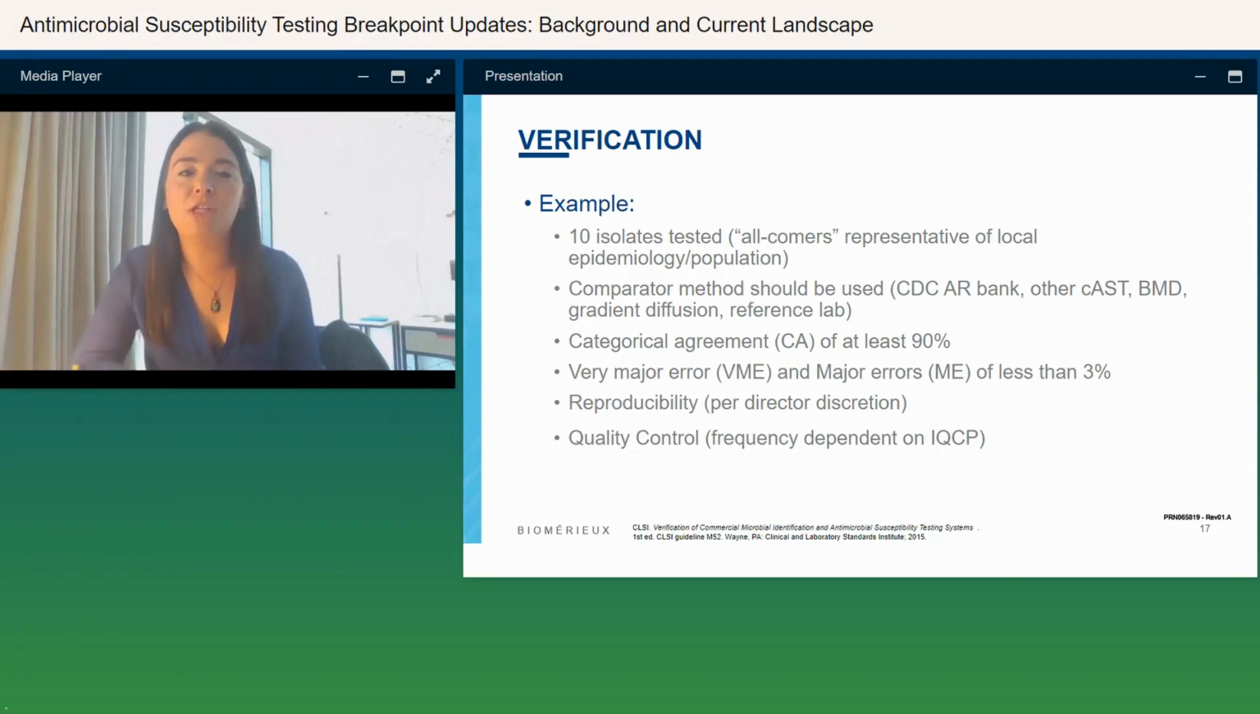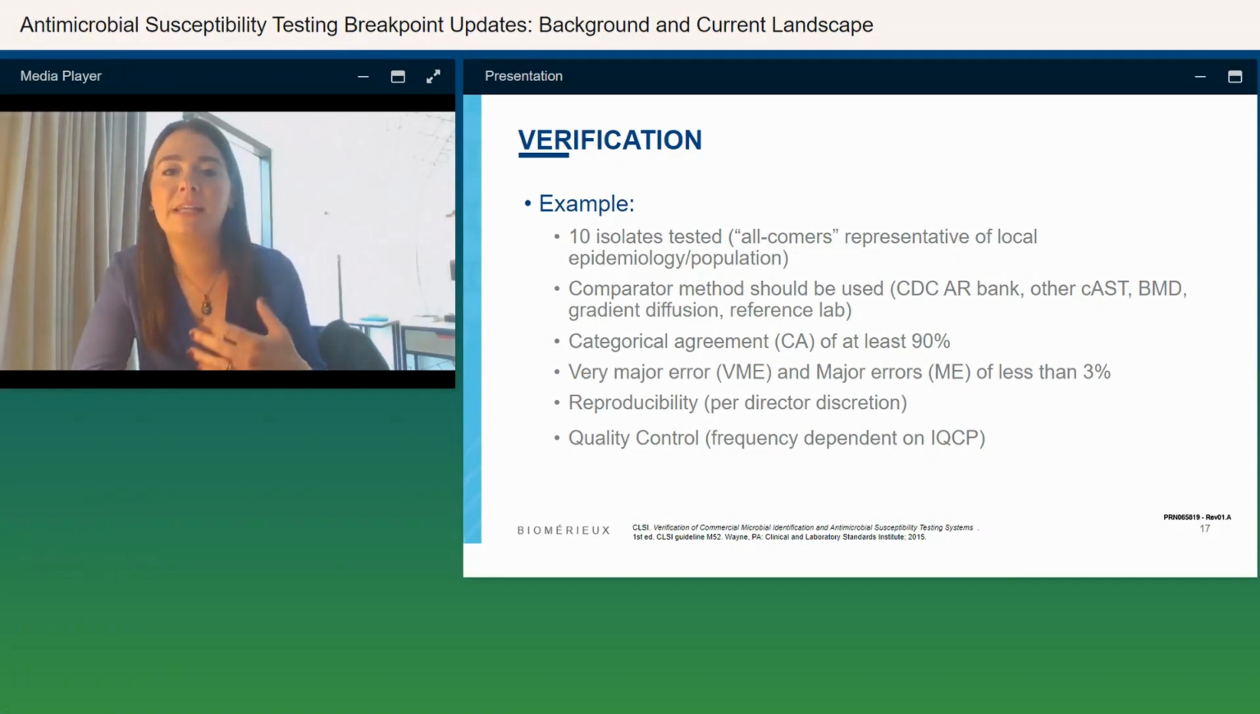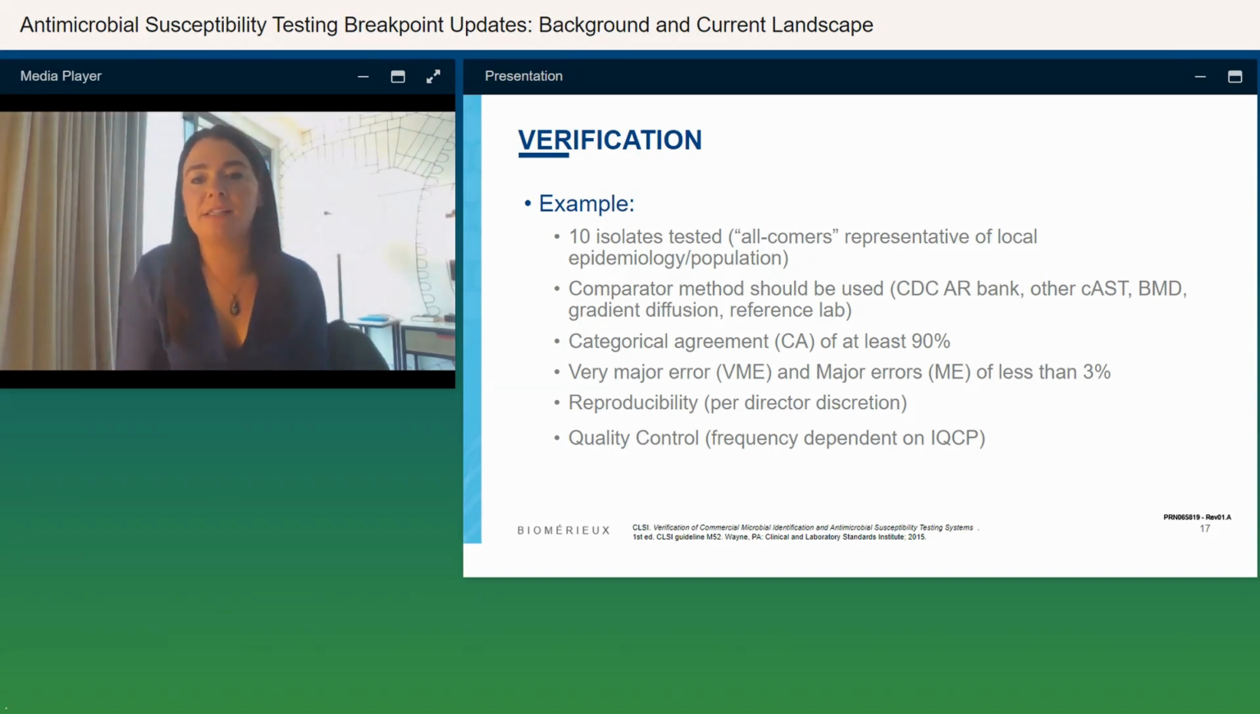It's still work, but in general, CLSI will recommend something like 10 isolates, generally that are all comers of organisms, so organisms that are representative of the local epidemiology or population at your institution. Comparator methods should be used to run this study. And then you would assess categorical agreement and assess errors as listed here. Again, what this protocol looks like will definitely change from site to site, and CLSI helps provide a lot of guidance here, but ultimately it's up to the laboratory director to determine what this protocol will look like.